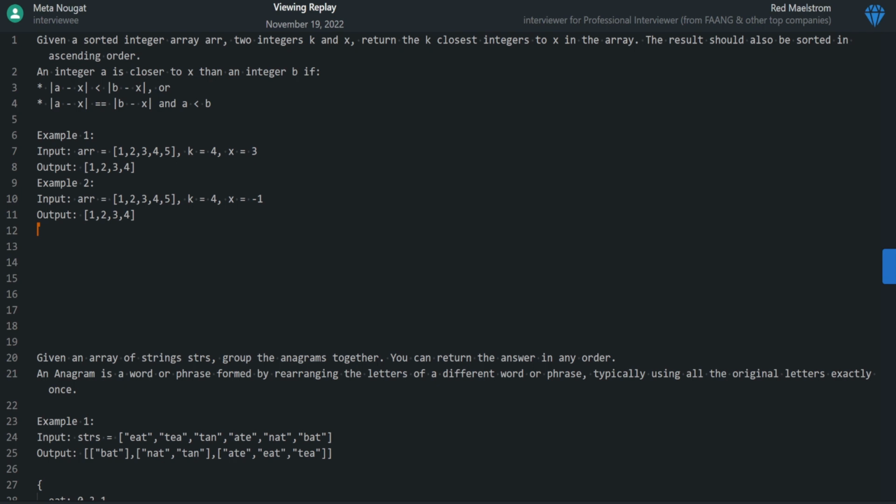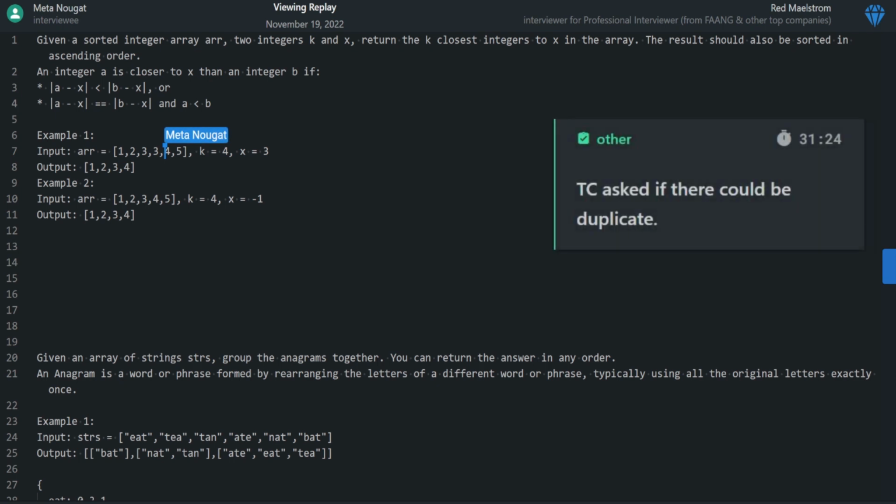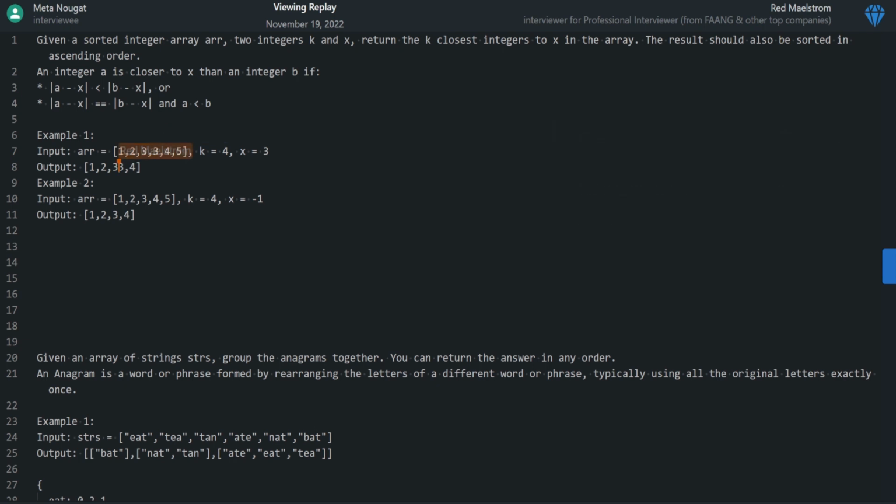What if we have, for example, 1, 2, 3, 3, 4, 5? In that case, both 3s would be included, right? Yes, it would be 3, 3, and the rest will go away. And if there had been 2, 2, 3, it would have been 2, 2 and 3, 3, because you will choose these two rather than those four.